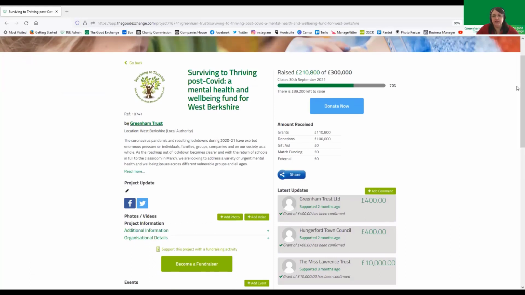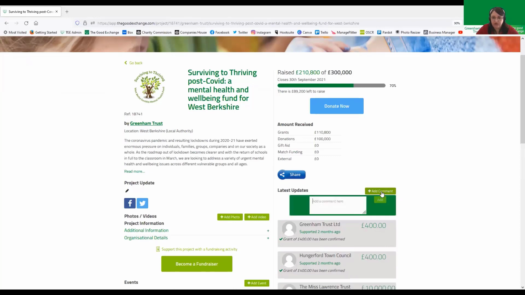Now you can see here that we've got the latest updates section, which will show all of the people who've donated or provided a grant, etc. so far on this project. And in here, there's a little button that says add comments. When you click on that, you can add a comment to say, thank you so much to Joe Bloggs, who's just donated £20, really helping our cause. So that allows you to do that.